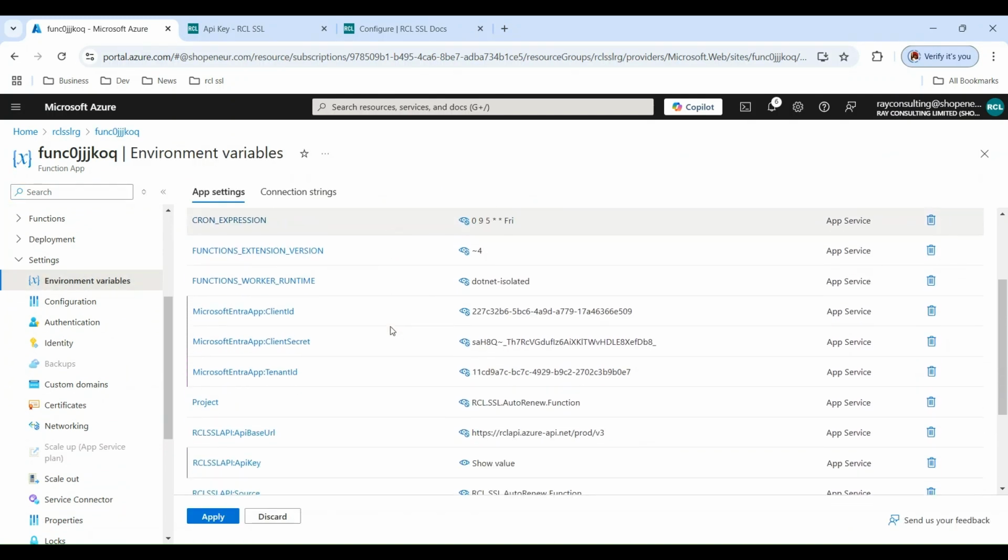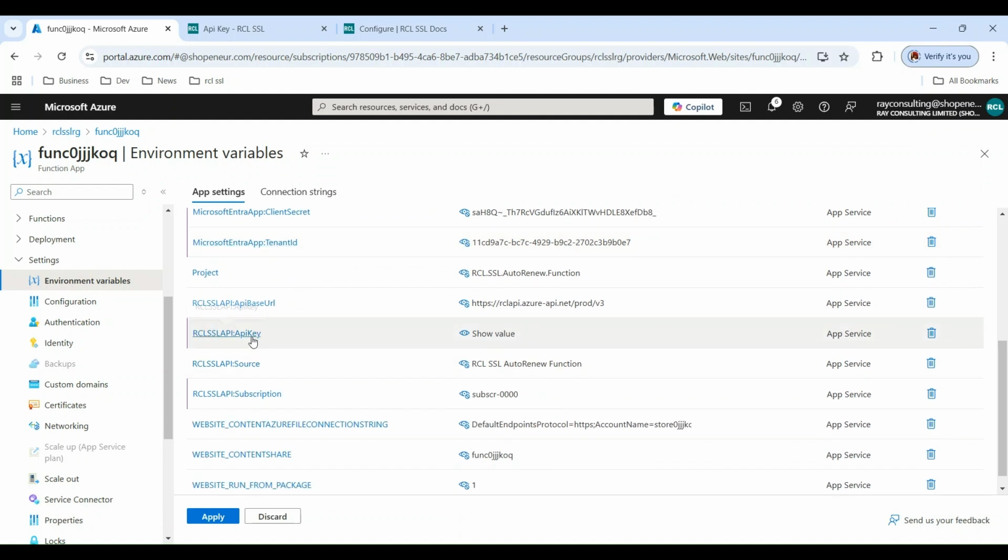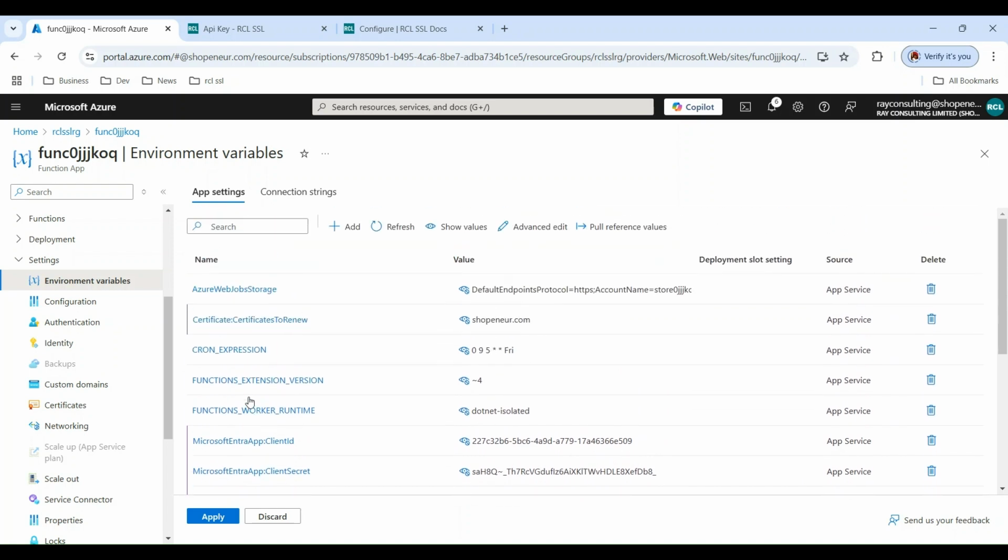From the values you copied earlier, set the client ID, client secret, and tenant ID. Then set the API key and subscription. Finally, add the certificates that you would like to automatically renew.